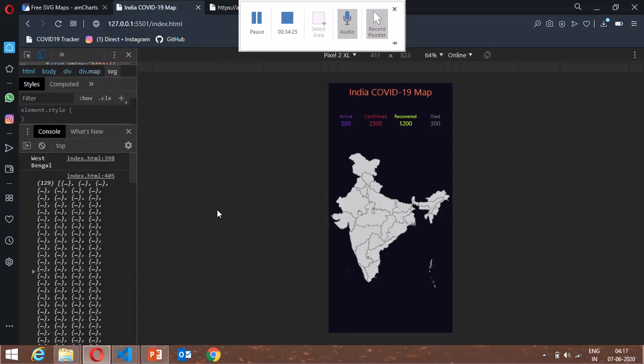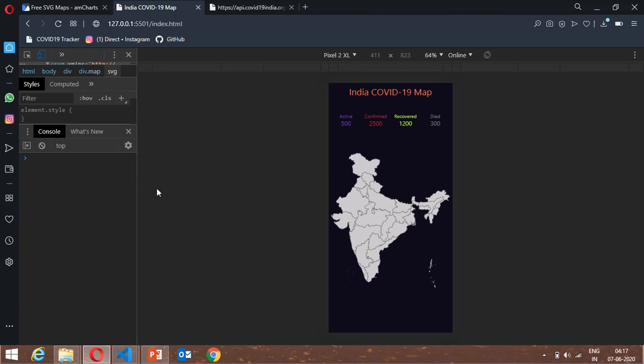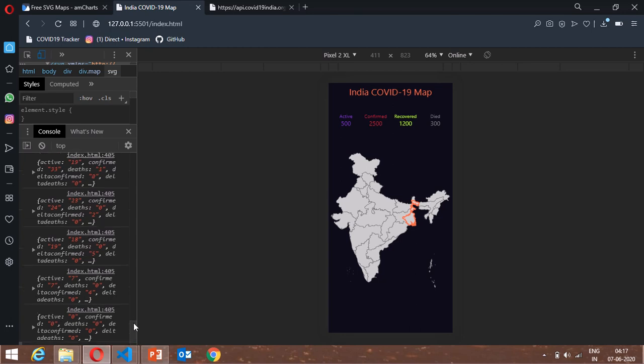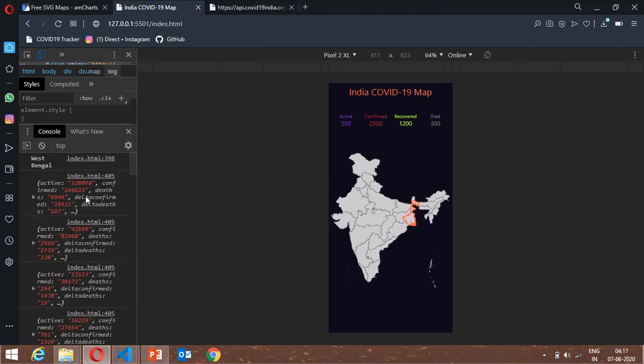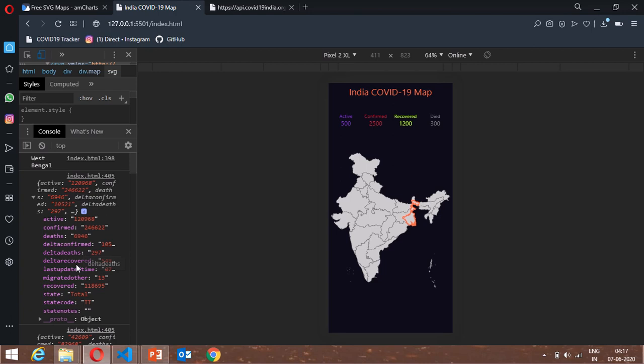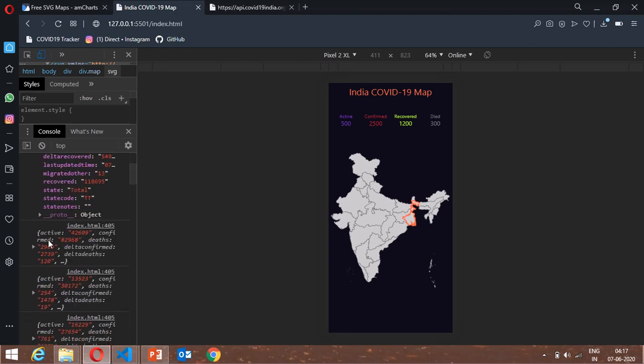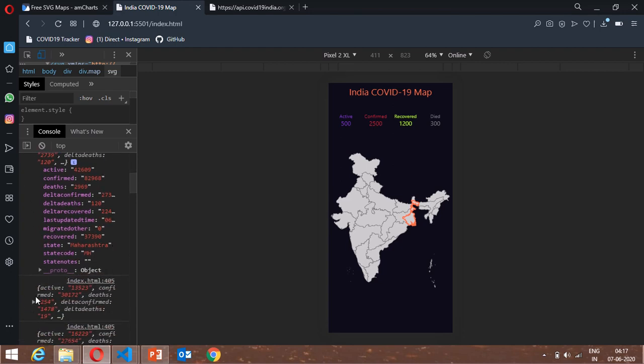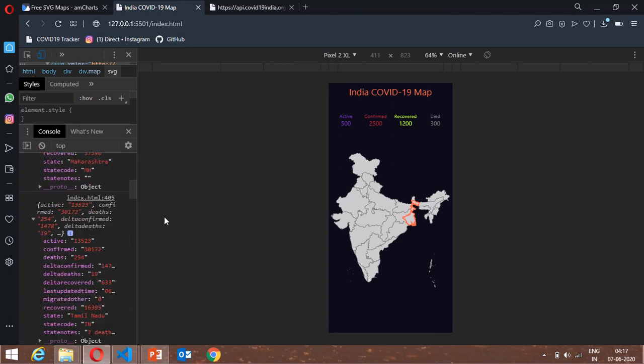We are not going to use any other objects, because it's just the active, confirmed, recovered, and died number of cases that we are going to show over here. You can see now over here it returns the object. You can see this is Maharashtra, I guess. Oh no, this is the total. And then this is Maharashtra, as you can see, and then this is Tamil Nadu. So automatically it prints everything.